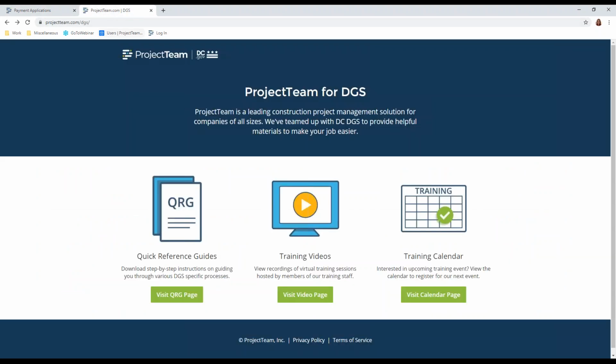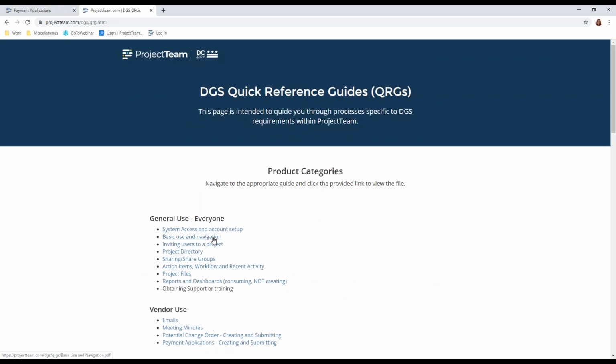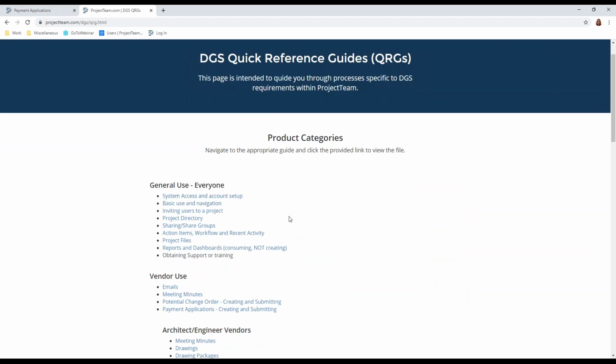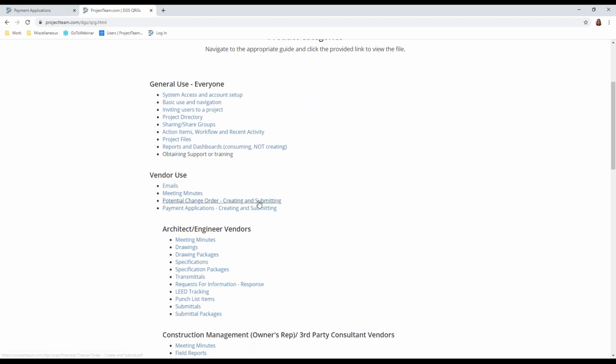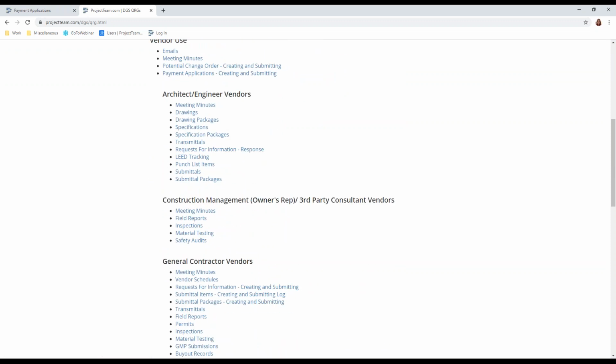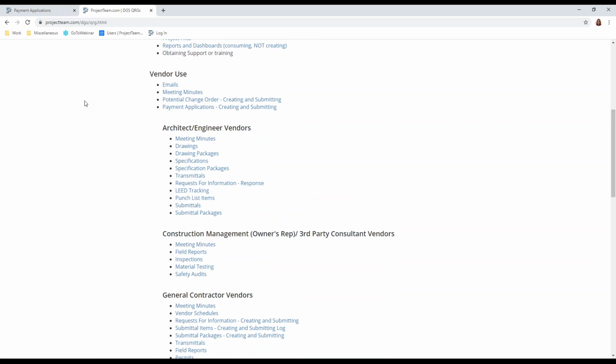All right. We have a website, www.projectteam.com/DGS. We talked about that earlier. You've got the QRGs. Everything that I've shared with you today is on these QRGs, and there's a lot of information: general use, vendor use, emails, meeting minutes, all that stuff. Creating and submitting that change order, creating and submitting a payment application, how to find your contracts, etc.